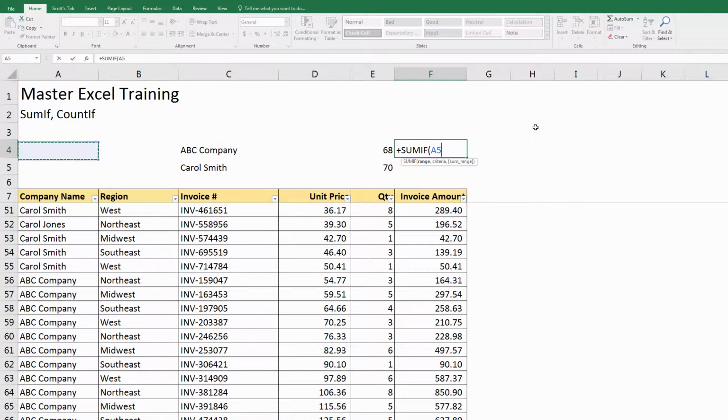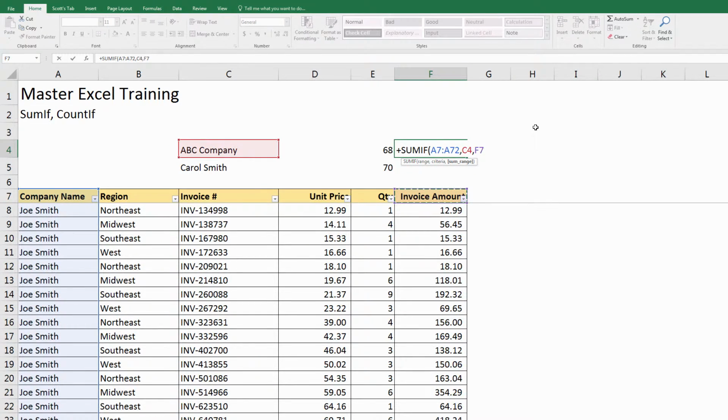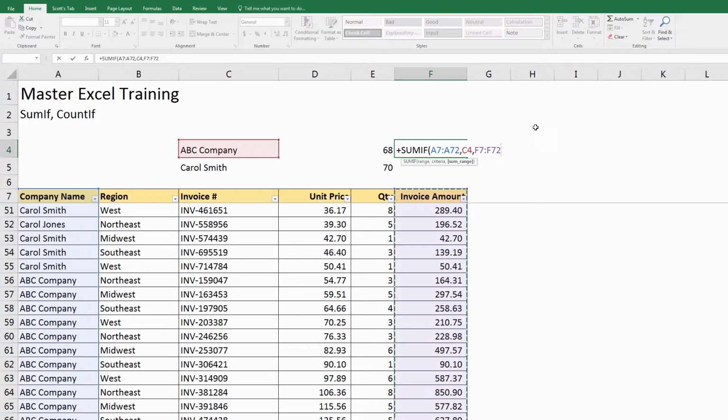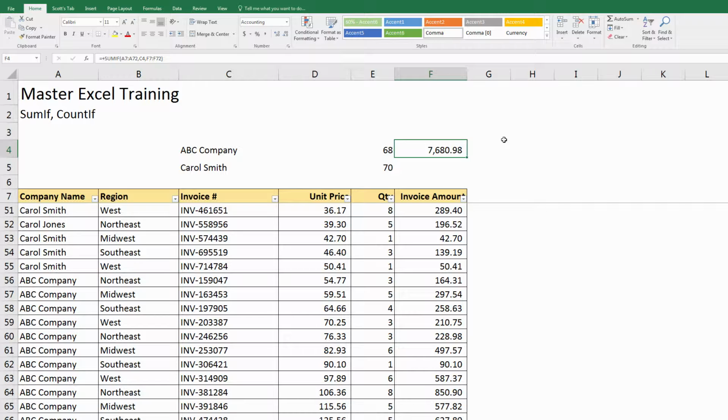I'm going to use the range. I'm just going to do this without using the wizard, just so you can see how you would do it if you didn't use the wizard. I know that's the range of the names it's looking for, comma, I'm going to pick the actual company name, comma, and I'm going to hit what I want to sum. So this is the sum range. I'm going to close off those parentheses, and now I can see, let me just hit the comma so it's a little neater, ABC Company ordered $7,600 worth of stuff this month.